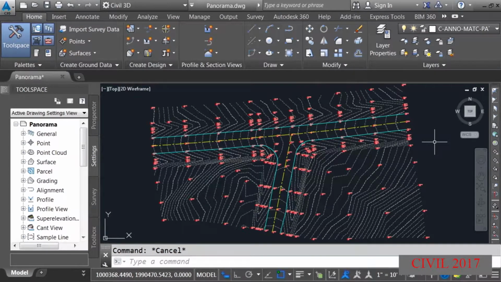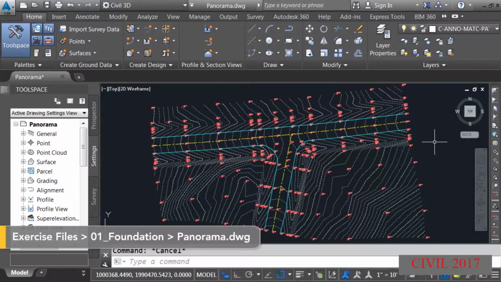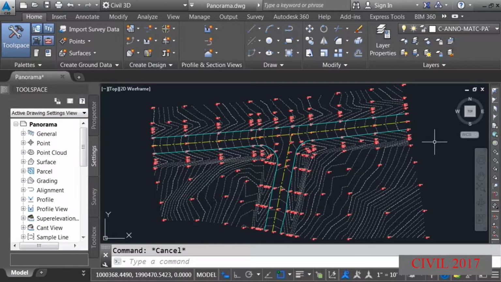One palette we'll see frequently in Civil 3D is the Panorama palette. The Panorama represents a universal palette used to provide design information and editing tools for many types of objects. In this lesson, we'll take our first look at the Panorama palette.